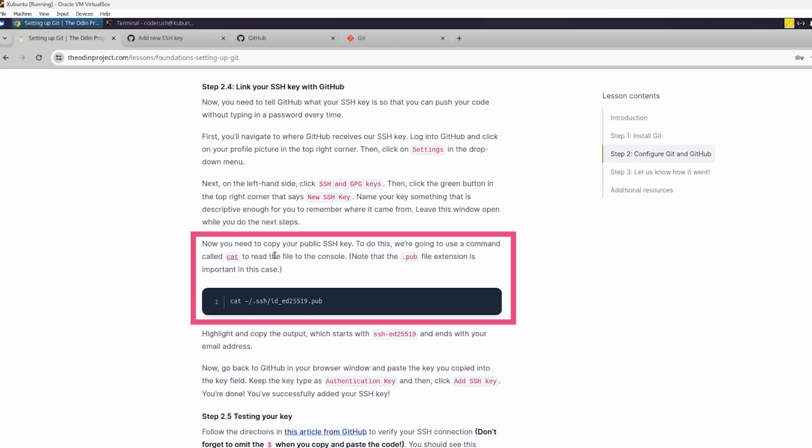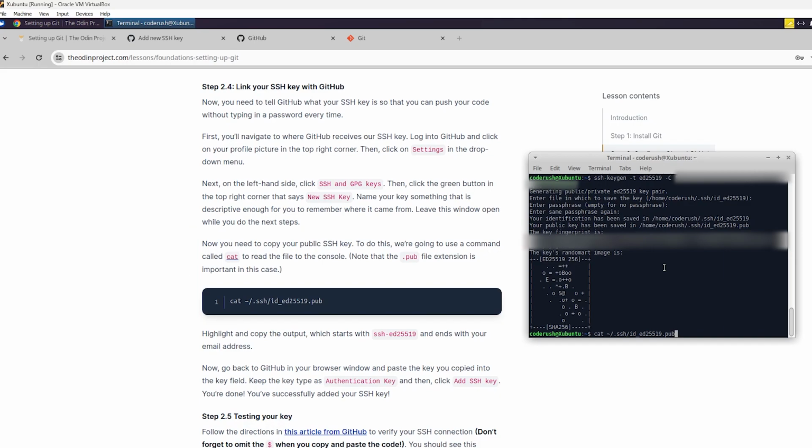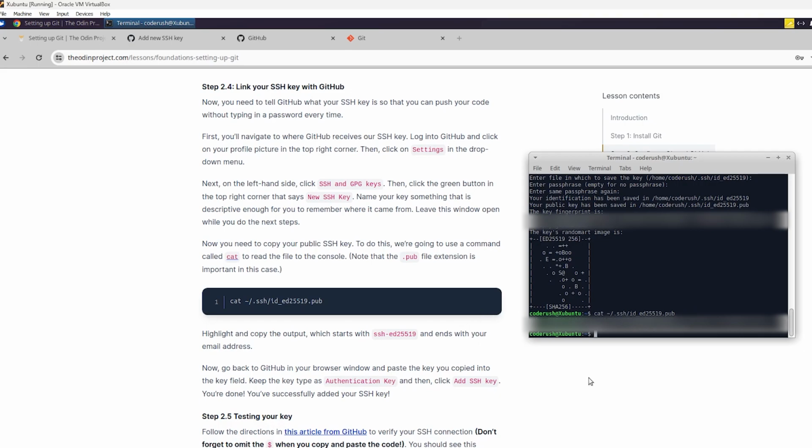Okay, so now you need to copy your public SSH key. To do this, we're going to use a command called cat to read the file to the console. Now I'll copy the command. Gonna open the terminal and paste it here. And this command will give me the SSH key in a manner that I can paste it in the add new SSH key box there on the GitHub account. This is my SSH key.